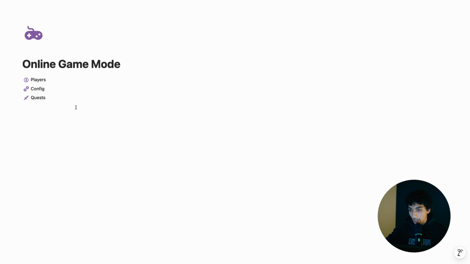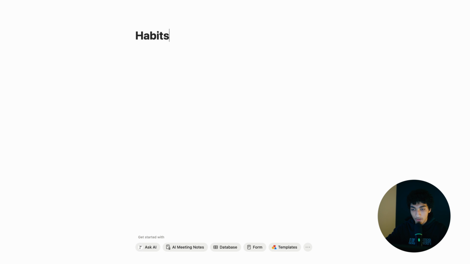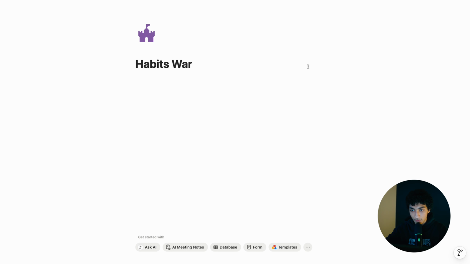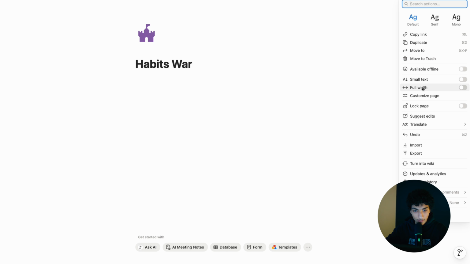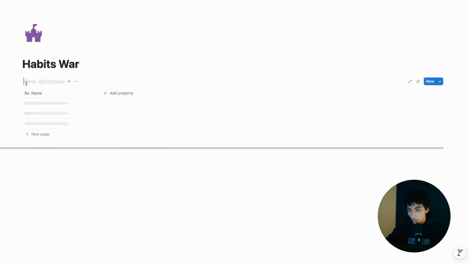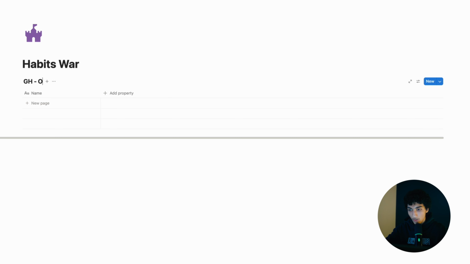Now, next database. So the next database will be the habits war. I really like the habits war. So here we will create our good and bad habits. Let's add an icon, something like a war, something like a castle, for example. And let's add a full width. Our first database will be the good habits. So what I'm going to name it is GHOGM1. It's like a secret code or something like that.